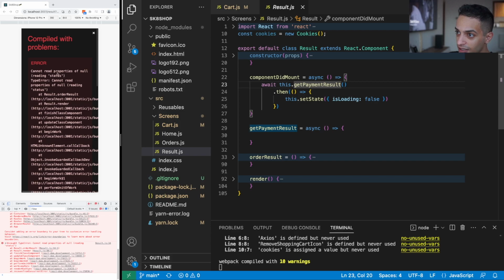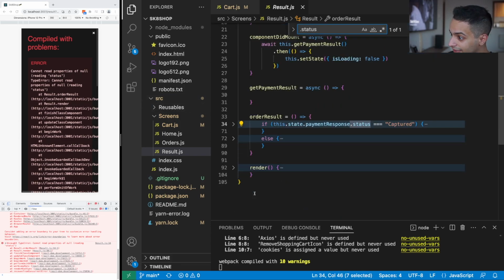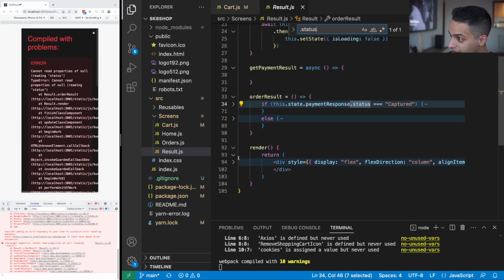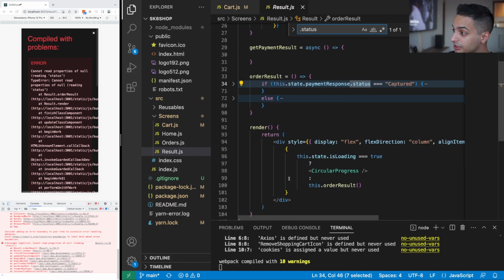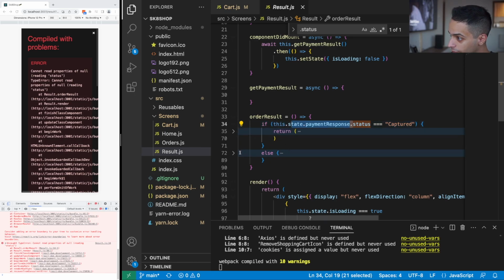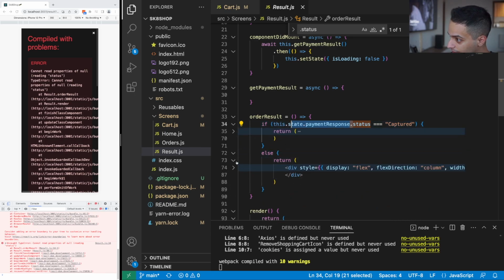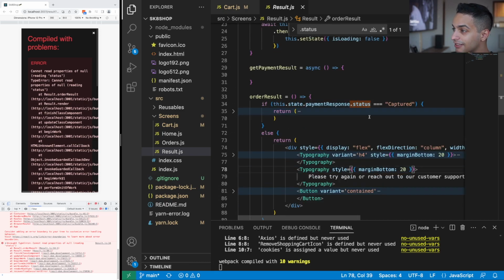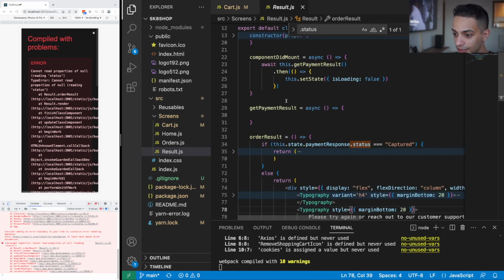Now it's saying cannot read properties of null, status. Let me show you where that happens. This is because in my render method, I display the result depending on what the payment outcome was, if it failed or if it's successful. So here in the order result, I check the payload that I get from the server, okay? And then if it's captured, I show a successful screen with the items in the receipt. If it's failed, I just tell them to try again like this, okay? So now let's implement the get request for the payment.